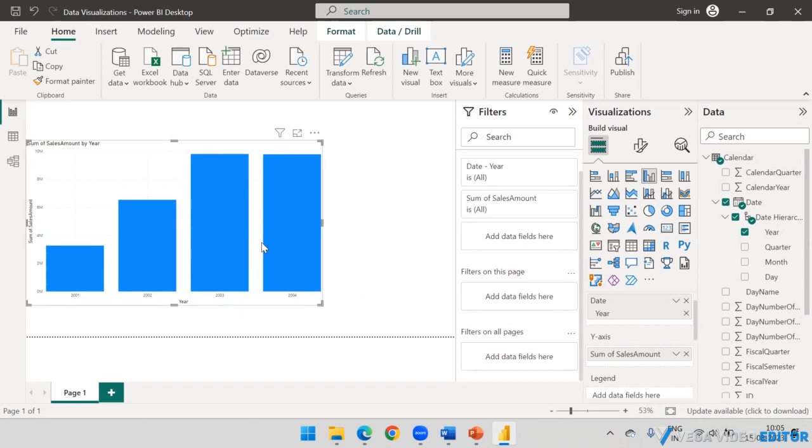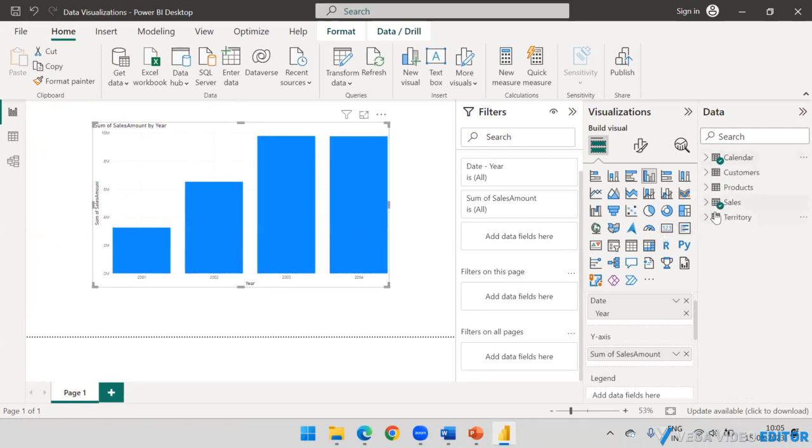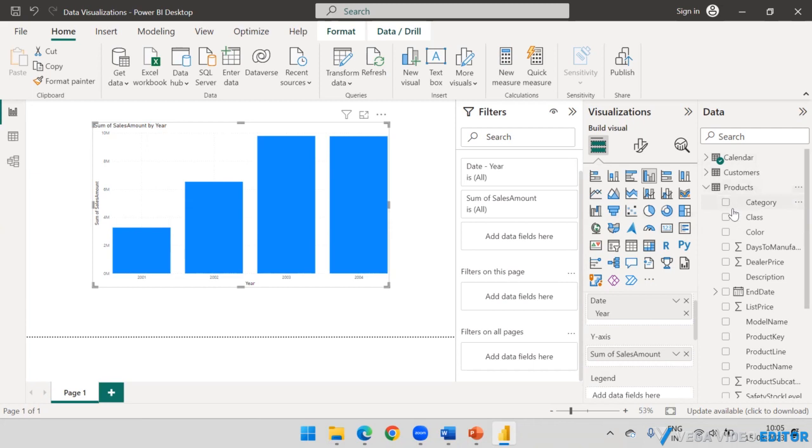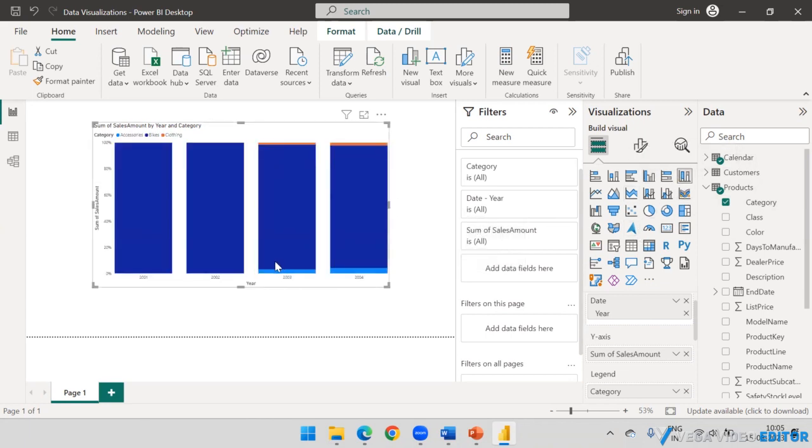And let's say if you want to compare more categories, category wise for the year, we can go to the product and drag the category also, so it will automatically create the clustered chart. If you want to change this to stacked, you can change it by simply clicking on the visuals, and your chart will get changed. So this is the way you can create visualizations in Power BI. Simply the drag and drop feature it provides. This is the benefit of using Power BI.